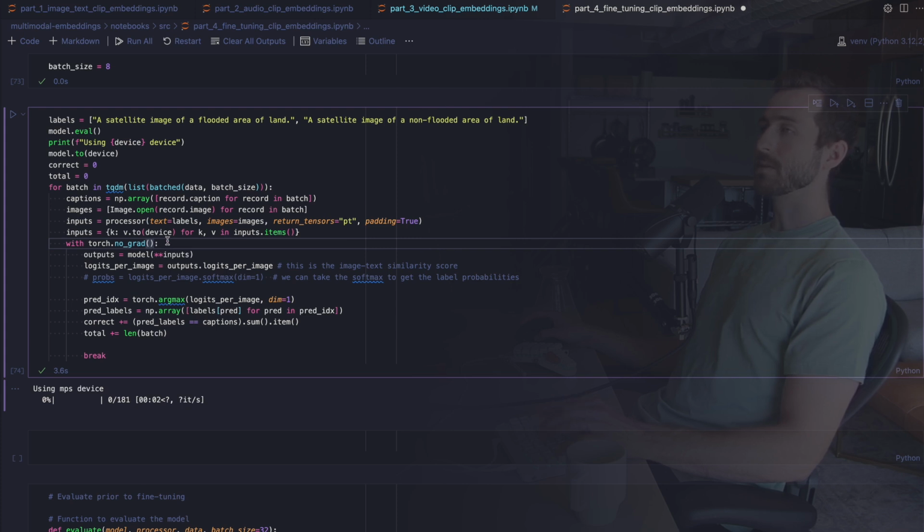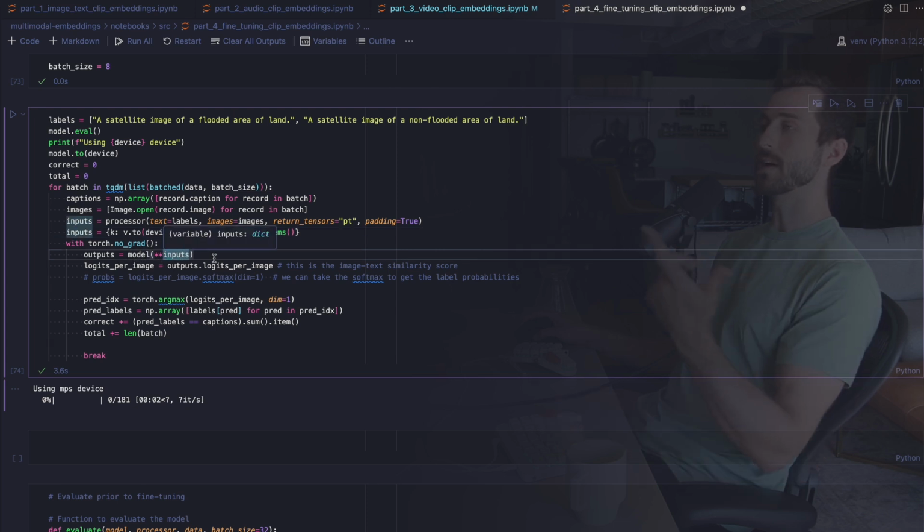What we do need to do is feed these inputs into our model. After processing them, which should look really familiar, since we've been doing this in previous videos, I take each of those values and send them to the GPU with this dictionary comprehension. I feed them into the model, unpacking these inputs, the tokenized text values and pixel values we were just playing around with, and then we get our outputs. This is the result of our model. So these are not the embeddings, but just the model results.